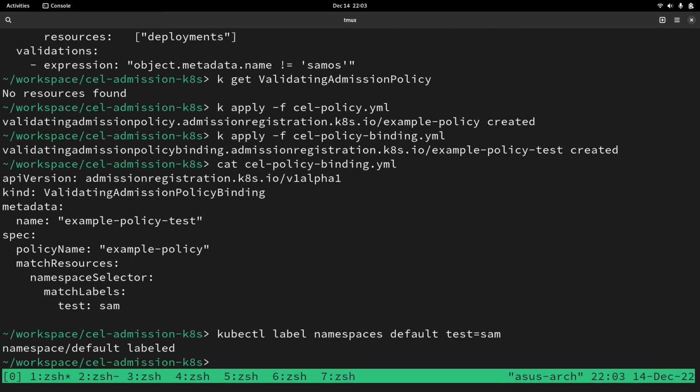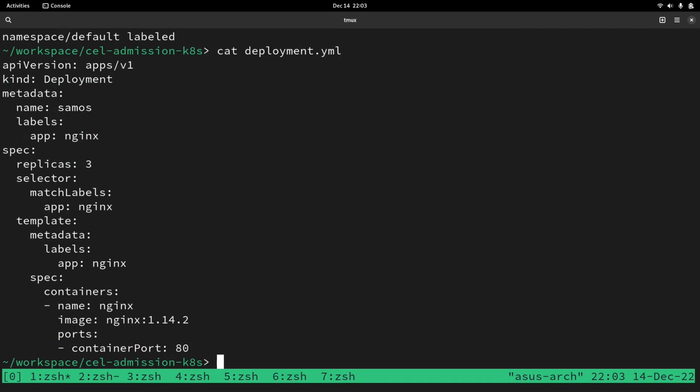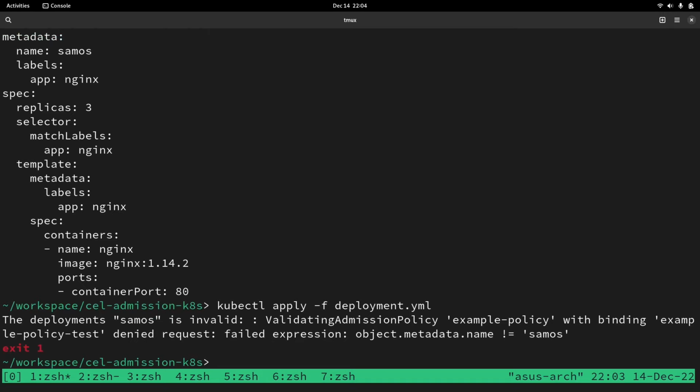Next we're going to try to create a deployment that has the name Samos, and hopefully that should not work. That should give us an error, is my expectation. And there you go. It says deployment Samos is invalid, request denied, field expression, the metadata name does not equal Samos. So that was a quick example of how to use the validation admission policy.